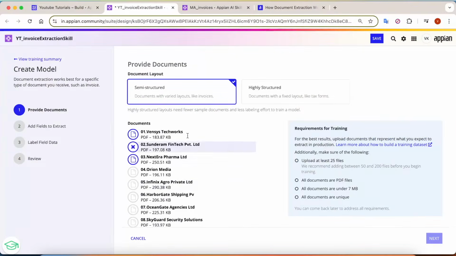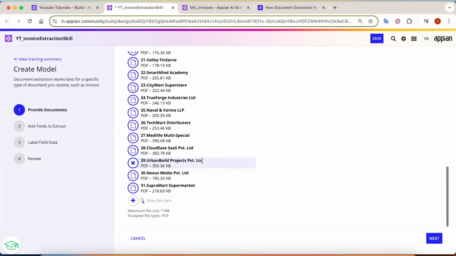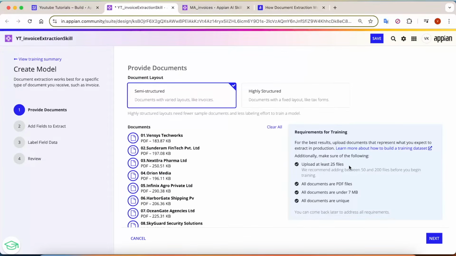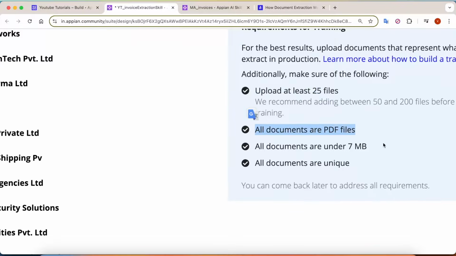Here you can see I have now uploaded all the documents. Currently I have 31, so make sure you have at least 25. And here you can see all the checklist items have been marked. So 25 files uploaded, that is done. All are PDF files, all are under 7 MB, and all are unique as well.